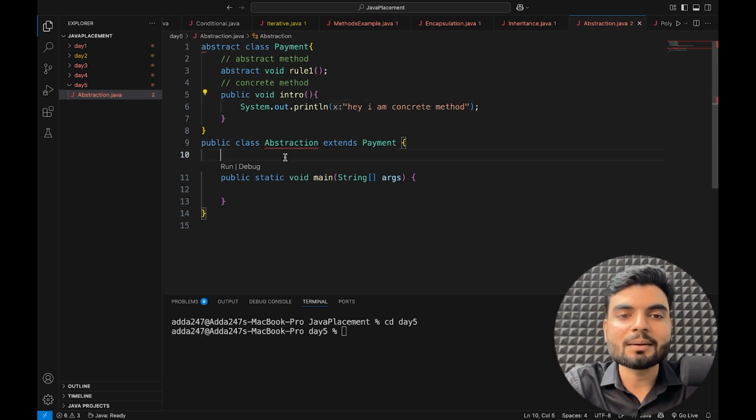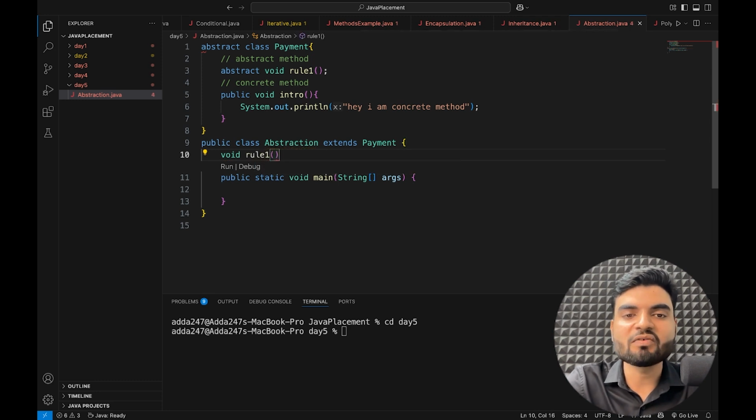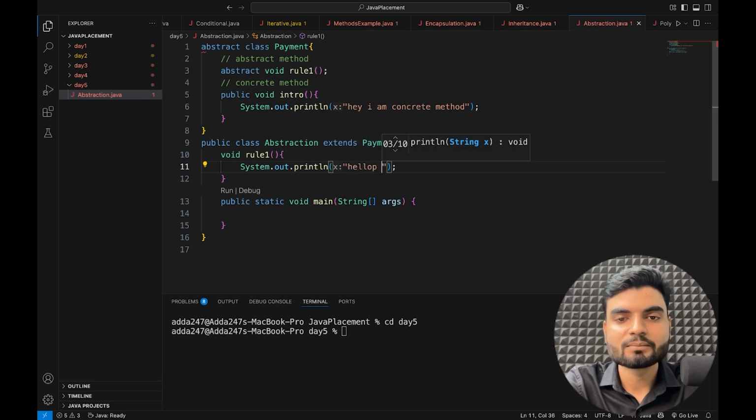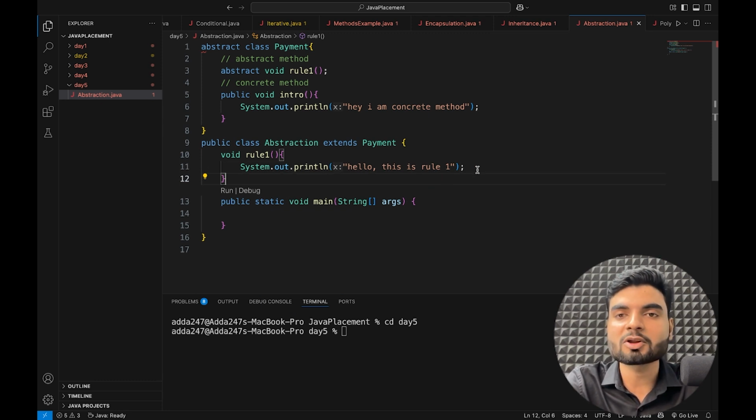So now here I'll come back and define my rule1. I'll put void rule1, and here you have to define the body of it, and then let's say I'm printing a message out, hello, this is rule1, something like this I printed. Okay, you can have some functionalities here. I'm just telling you from the interview perspective how you will explain what abstraction is, and how you will write the code for it. So I hope this is making sense to you.